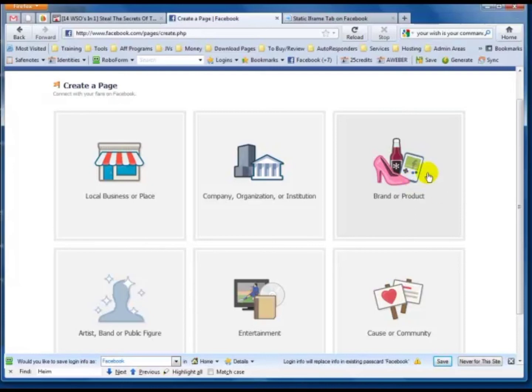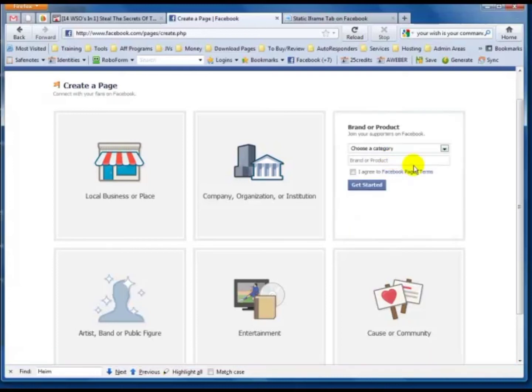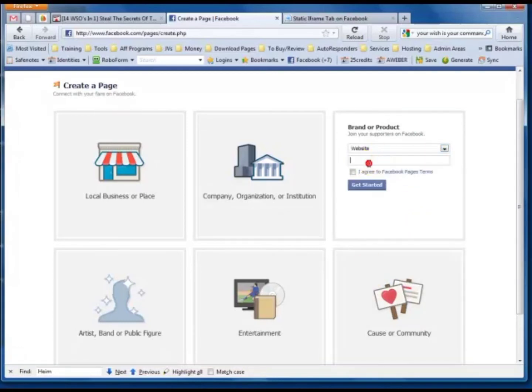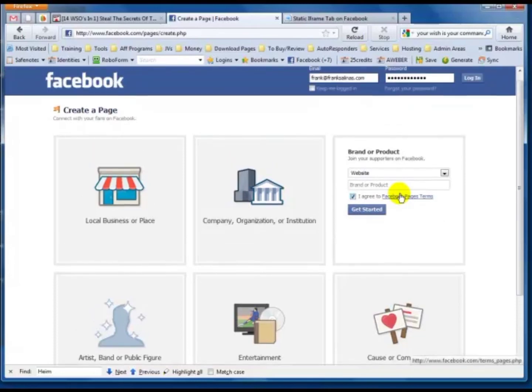If you're doing it for a local business like a tire shop or a flower shop, then of course by all means select local business. But if this is for you, for making money online in different niches and whatnot, select brand or product, and then always select website, and then put the name of your product here, and then hit I agree, and then hit get started. I'm not going to go through this process because I'm going to create the fan page on my own personal account.